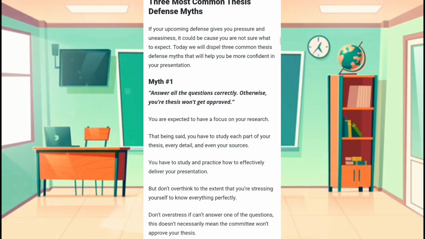Now, if your upcoming defense gives you pressure and uneasiness, it could be because you are not sure what to expect. I will dispel three common thesis defense myths or hearsays that will help you become more confident in your presentation. Okay, myth number 1: answer all the questions correctly, otherwise your thesis won't get approved.